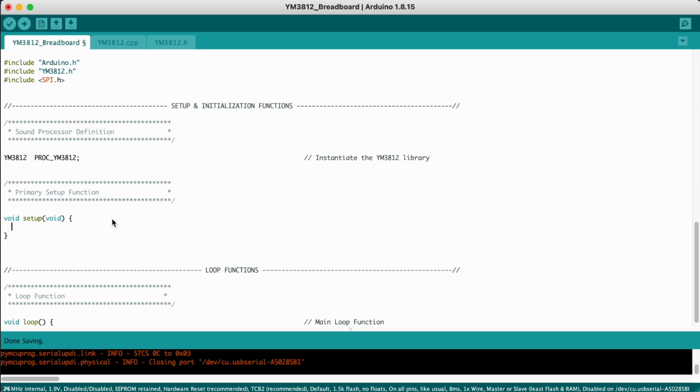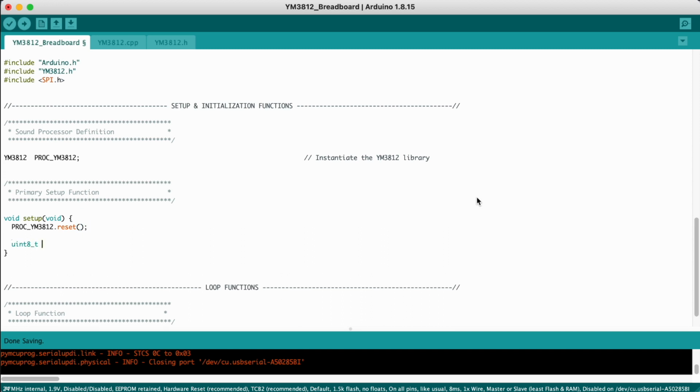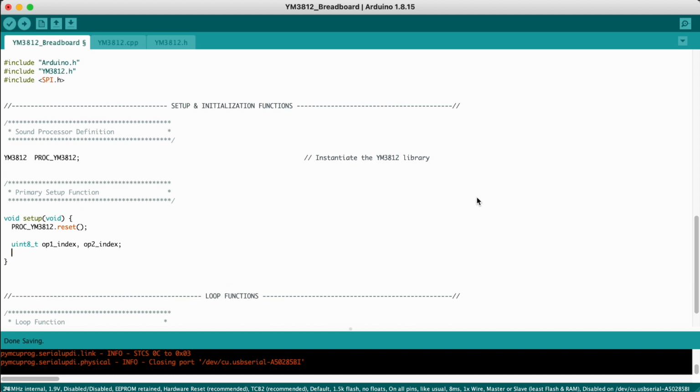All right, let's go back to the .ino file and get this thing working. First, we need to run the reset function to make sure the chip gets reset and all the register cache variables get cleared out. Now, to make our lives a little bit easier, we're going to need a couple of integers to track the operator indexes that we're going to be modifying.